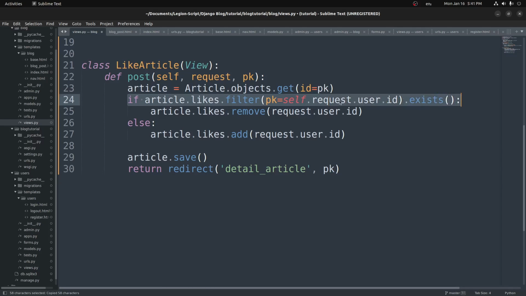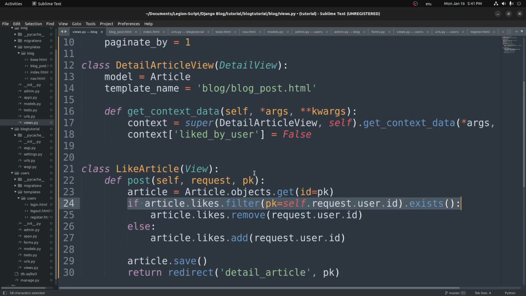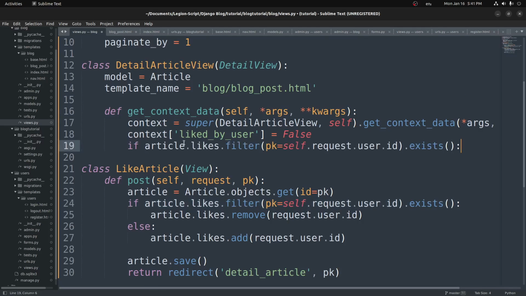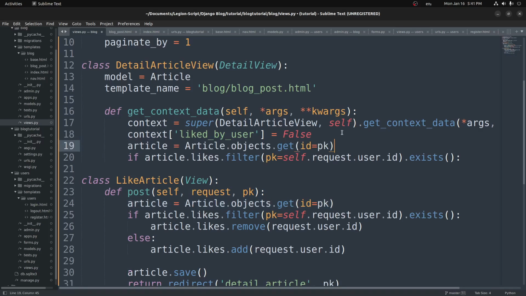Because what this is doing is checking if this article, if the PK of one of the likes in the article is equal to the logged in user, then we know this user is inside of that list. So our logic here will be exactly the same. Now, in this context function here, we don't actually have access to the article yet. We need this line as well. We need to actually get the current article as well. So we'll copy that and we'll paste that right above the if statement.